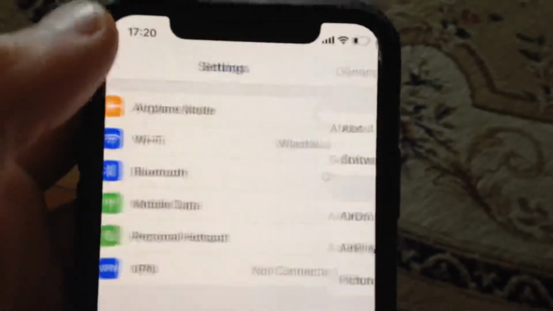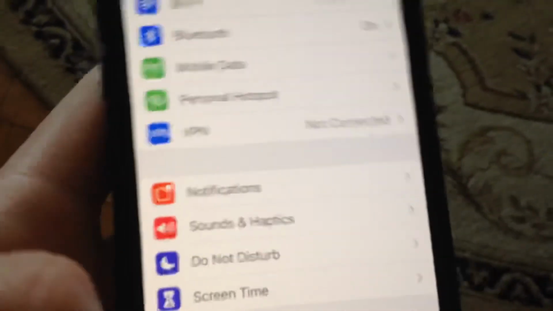If you see an available update here, just tap on Download and Install and wait until it successfully installs the latest updates for your iPhone.